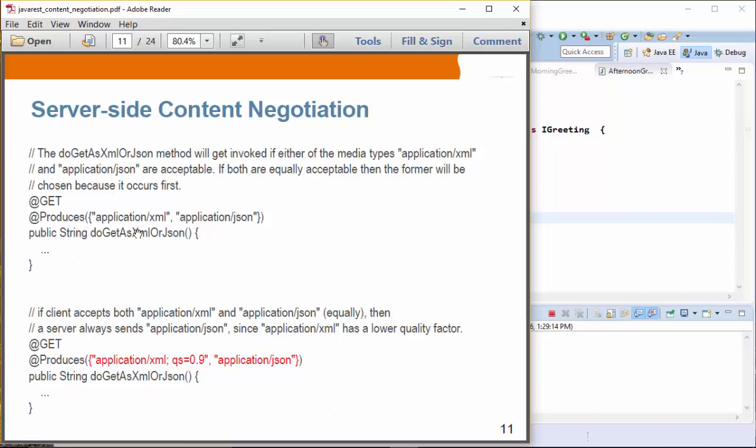So here, you can in fact specify multiple types for the value of produces. In this case, it will produce either XML or JSON. So if a client wants XML, it will generate XML. If the client wants JSON format, then it will generate the JSON. And it could also specify the quality factor. The quality factor could be specified on the server side as well.